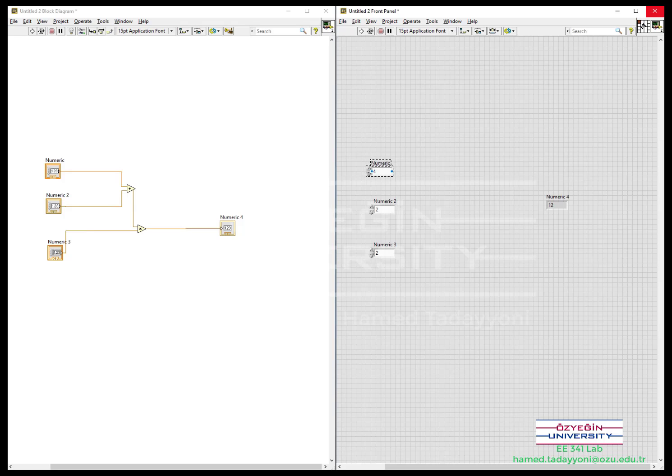So this control is assigned to our first numeric control. We click on this, we assign it to the second one, and we click on this and we assign it to the third one. We will do the same for indicators, and we assign this numeric indicator to this block indicator. So now we should save this.